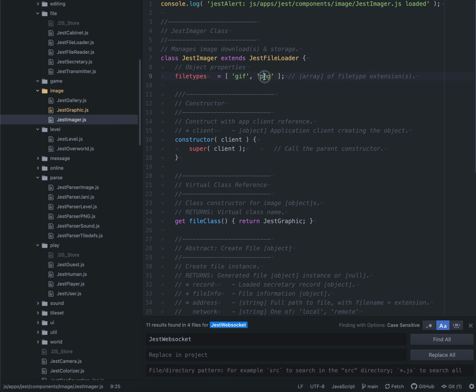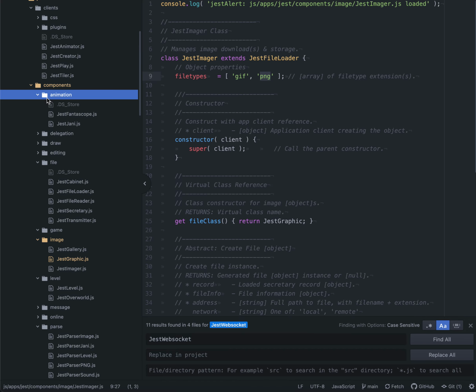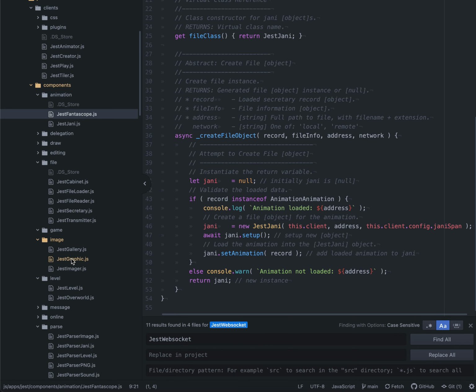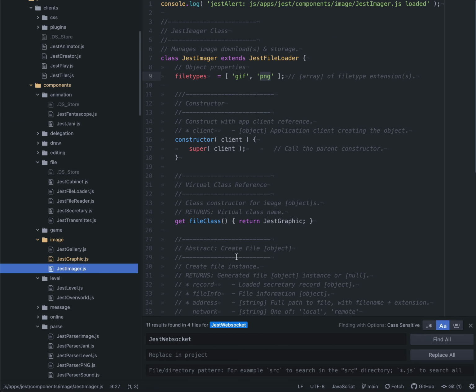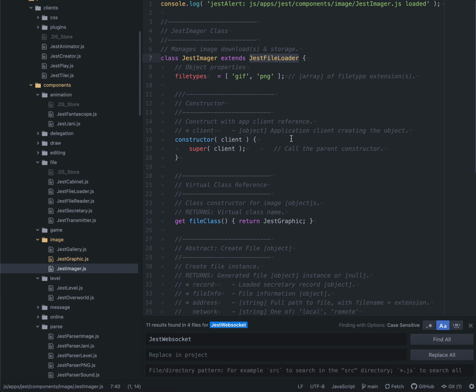So this is working for GIF and PNG, but let's say you wanted to do it for the JANI file. So I revamped the Fantascope from version 0.1 of the JEST JavaScript game engine, and I tell it the same thing that I told my JEST imager, right? So my JEST imager had a few recognized methods because this is extending JEST file loader. So just super, super easy now, man. By extending the JEST file loader, they all have the same setup.